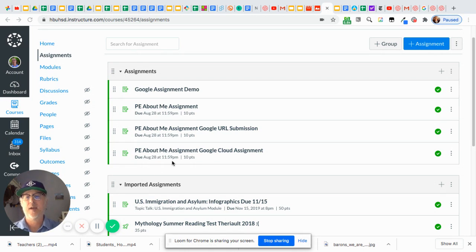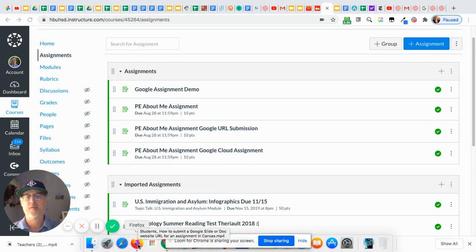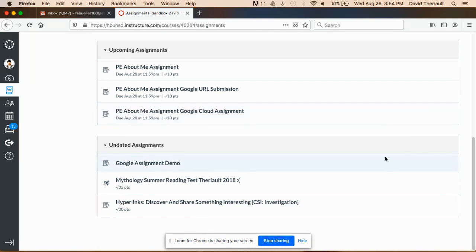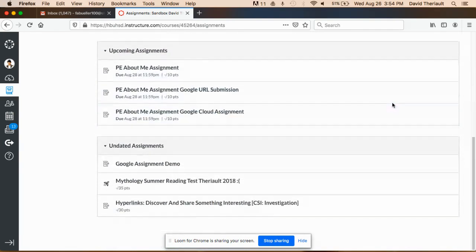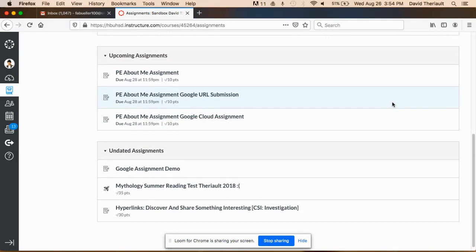So let's go ahead and go into our student view, which is on Firefox here. I am a pretend student here in Canvas. My name is Ferris Bueller, thanks to Mr. Chris Long. And if you'll notice here, we have a Google Cloud assignment right here. We're going to click on that.